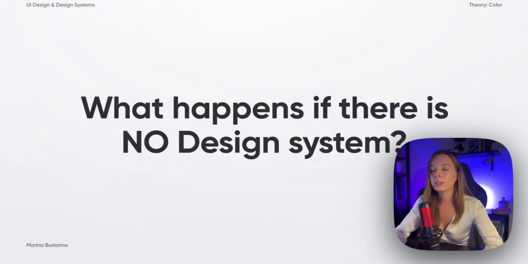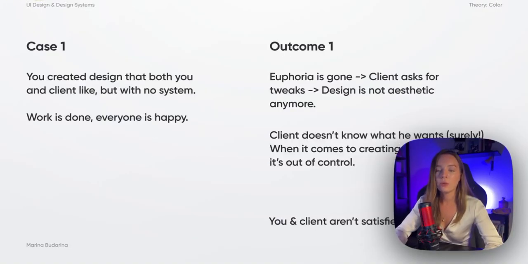And now let's consider what happens if there is no system in place. The first case: you created a design that both you and the client like, but there is no system. Basically, work is done, everyone is kind of happy. But with time, the freedom from the project and design decisions tend to just fade away. So clients may return and ask for some changes. Maybe they have realized that a certain aspect doesn't feel right, or the color scheme isn't something that they like. So it's like revisiting an old outfit that doesn't fit anymore, and that happens quite often.